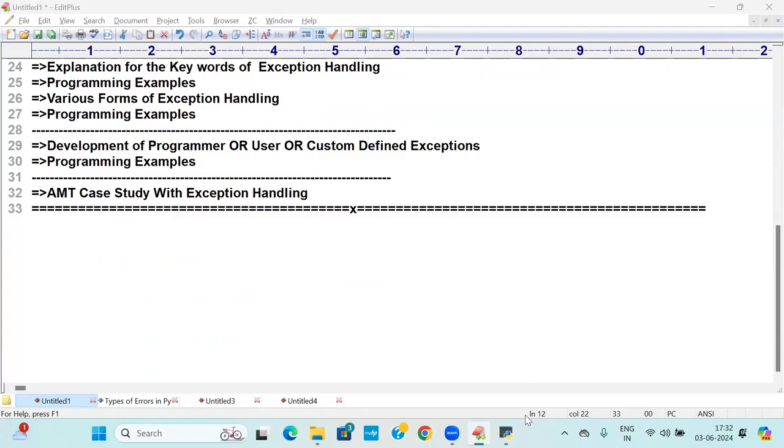Keyboard interrupt error comes only when we press Control C. When you press Control C, then only will you get that type of error. By default, it won't come. It's not a runtime error. It is the programmer manually doing that. Okay, Naresh.